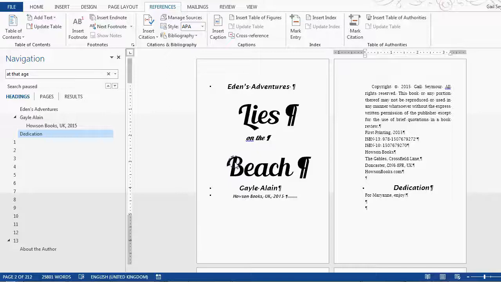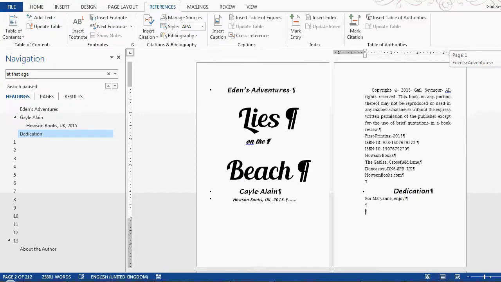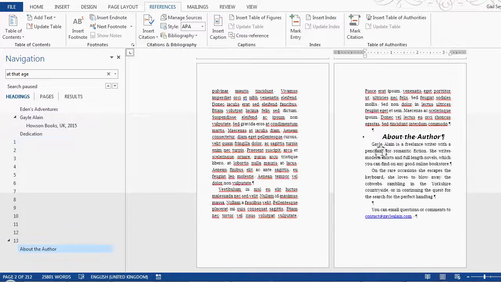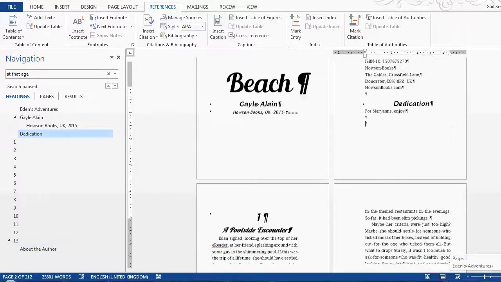For this example, I've kept the manuscript fairly simple. I have copyright information, dedication information after the title page, and we are going to insert a table of contents, even though I don't actually want one in this manuscript. And at the end we have an about the author page.